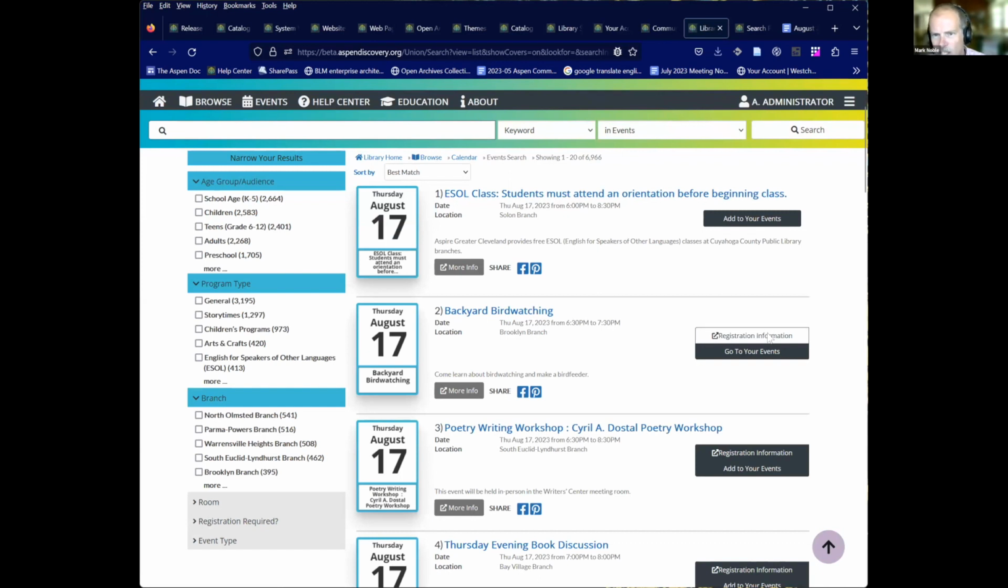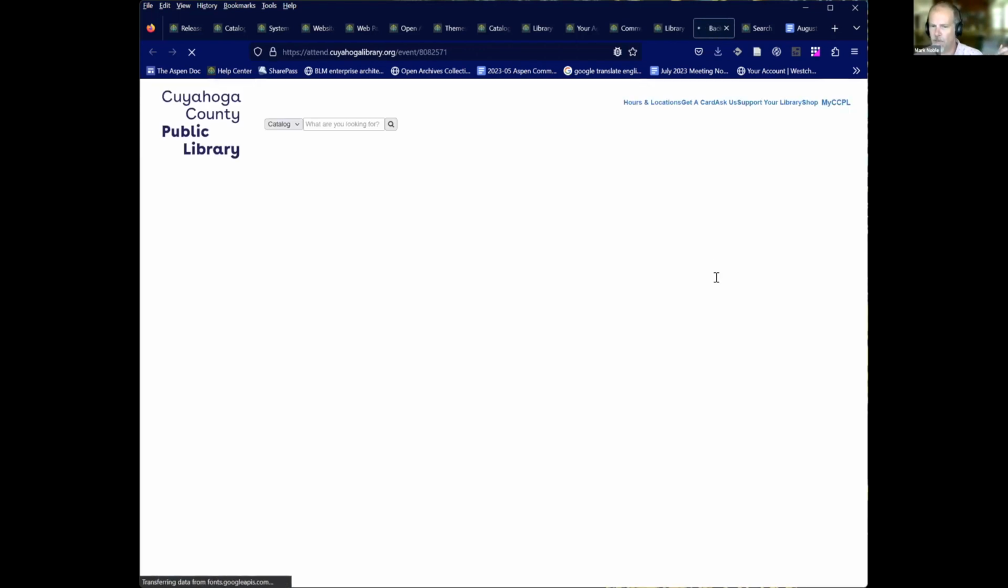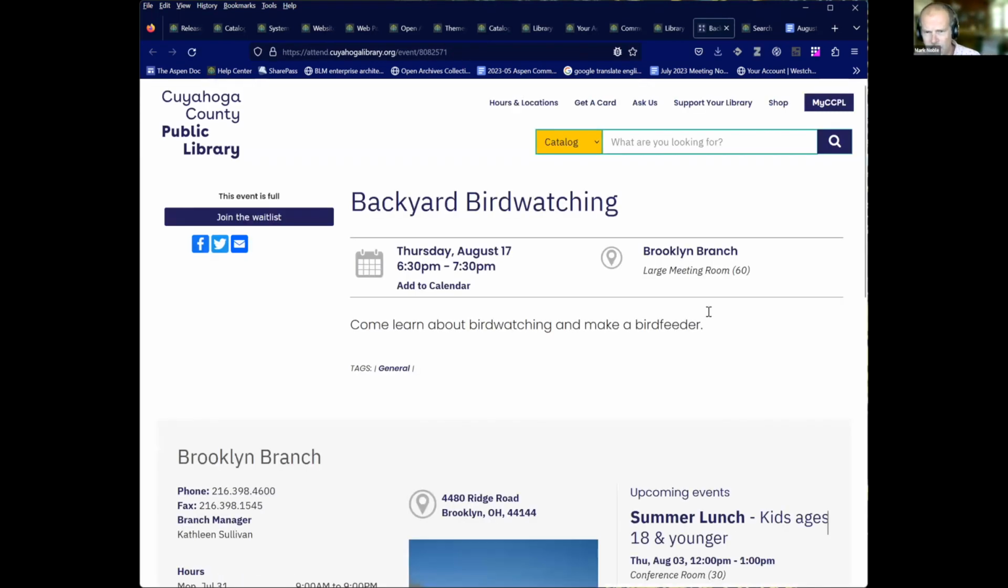So here's our registration information. This is where you would display, hey, in order to register, we need all of this information. Here's how you learn more about it, that kind of thing, and then take me to the event registration. If you don't put in a modal dialog there, it's just going to take you straight over here. So it's an opportunity to provide more information, but not something that you have to do.